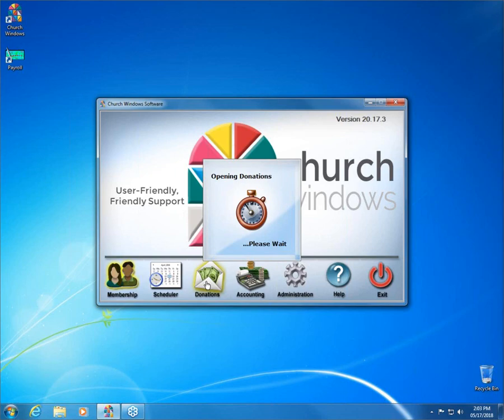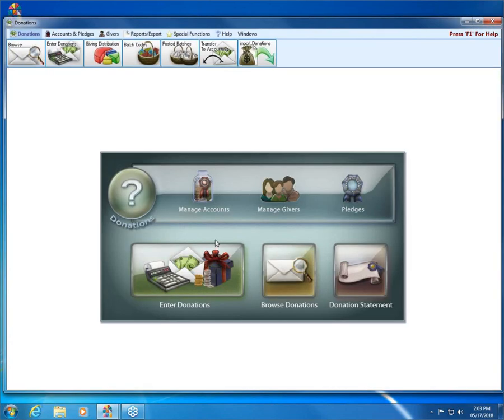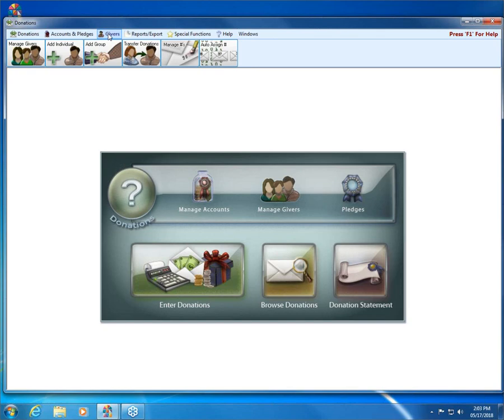We're going to open up the donations module. And first we're going to talk about transferring donations. And this is transferring donations between individuals as opposed to transferring donations to accounting, which is a different topic. So to transfer from one giver to another, I'm going to come up here to the top to where it says the word givers. And I'm going to click on that, and it's going to reveal some different buttons that I can choose from. And I'm looking for this transfer donations right here, third to last button.